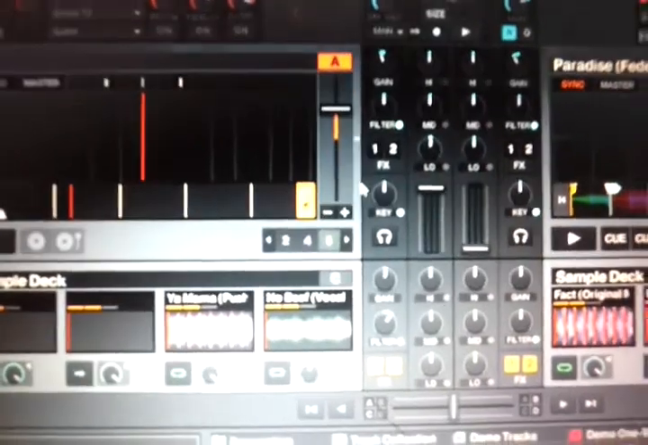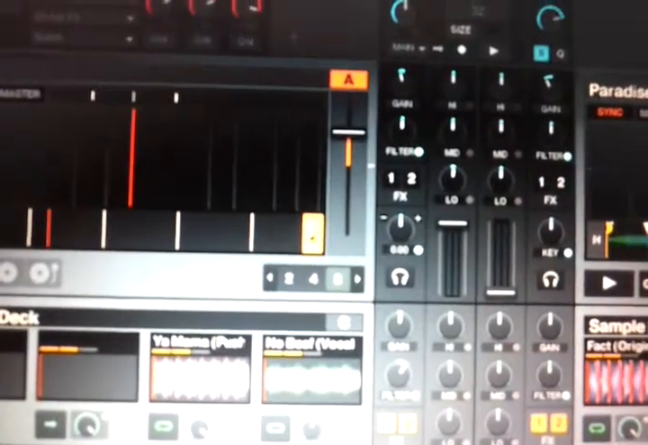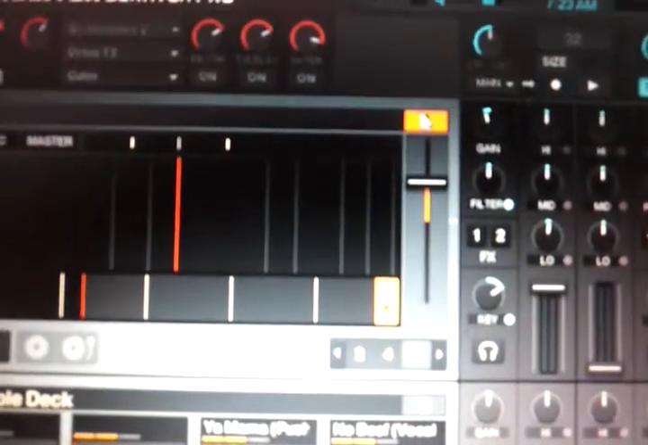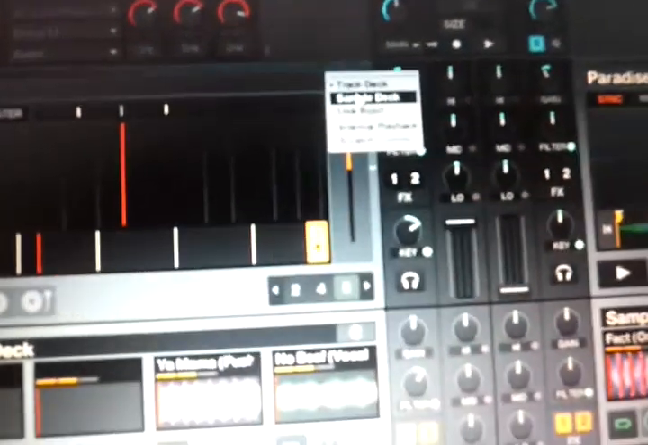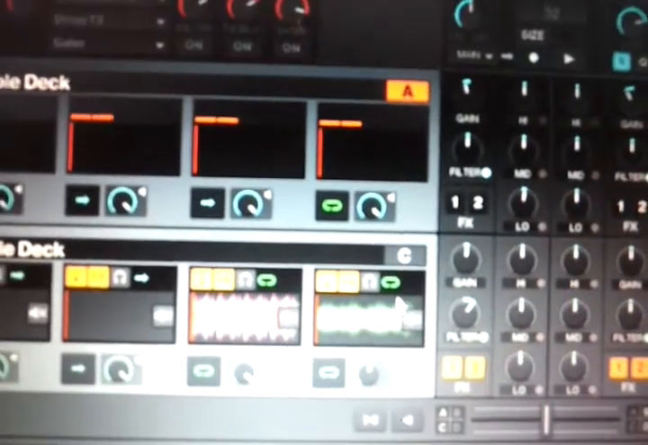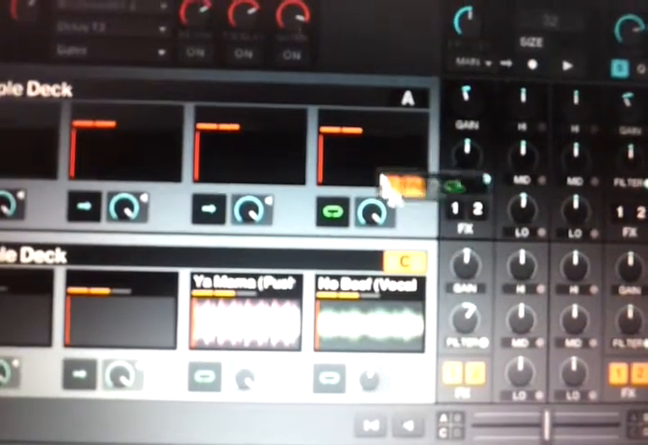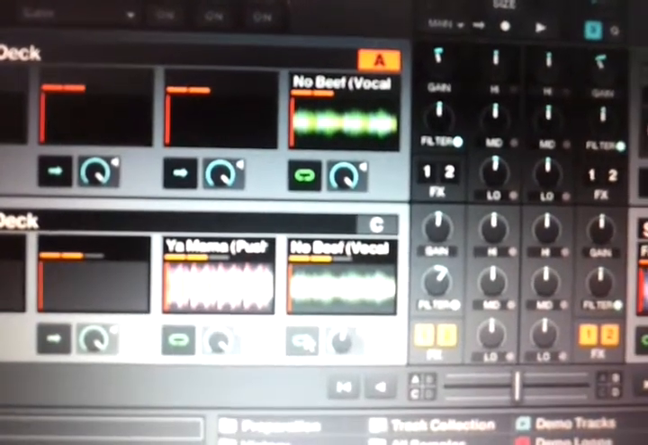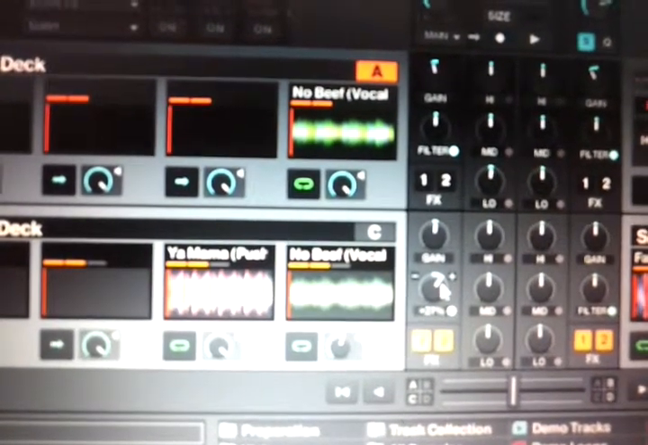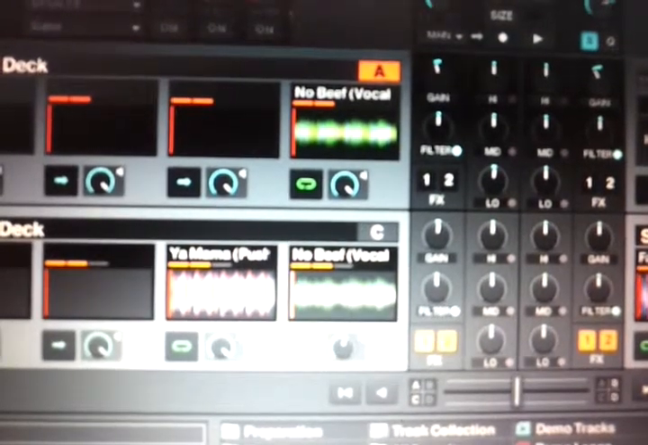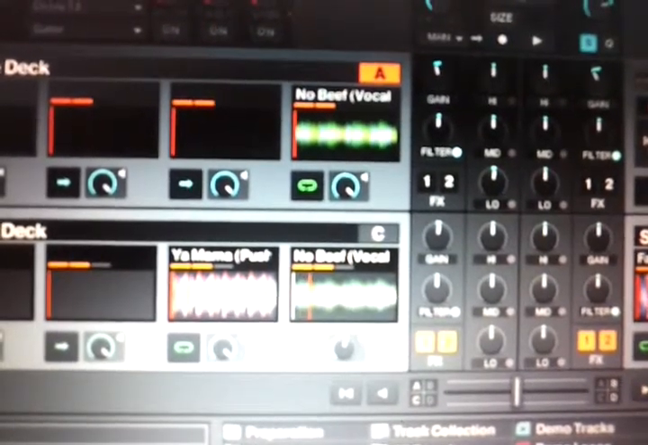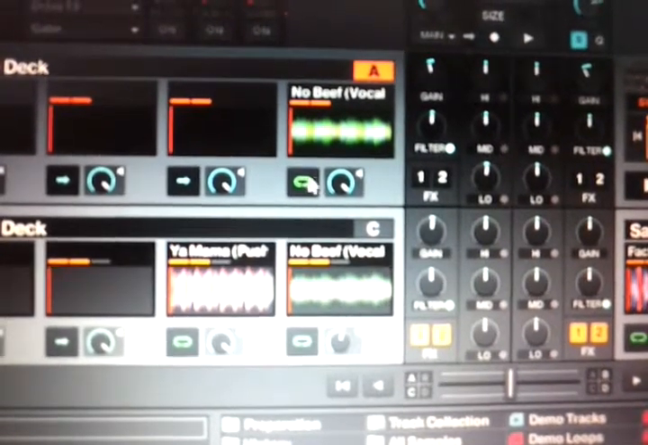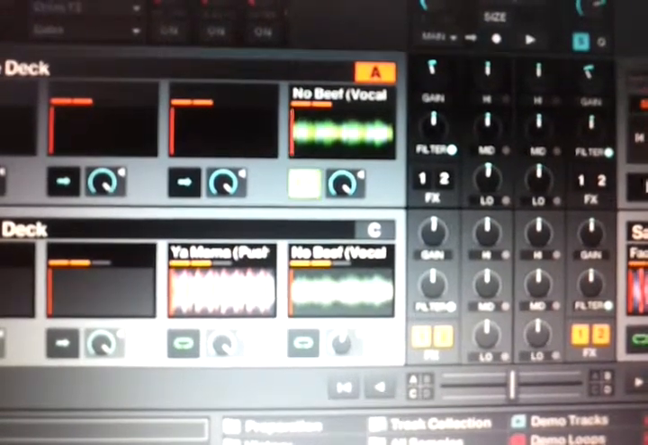So for instance, if I change this key and move it up, and then change it to a sample deck, take this same sample, move it up here, you'll be able to hear the difference. So here's the regular one, the regular speed. Take that filter off. And then here's the one where I just pitched the key up.